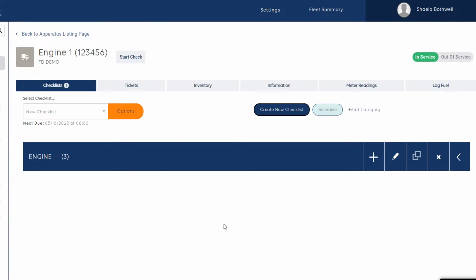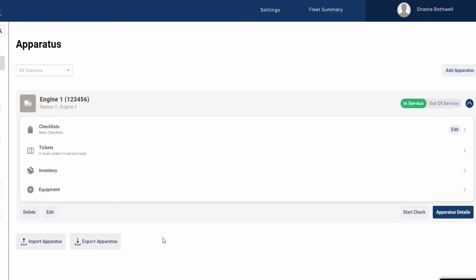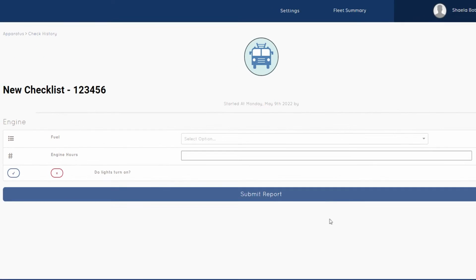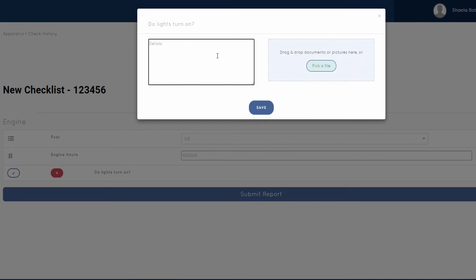The next step is to go to the App Store and download our mobile application so you can start performing apparatus checks from any mobile device. I'll give you an example of a check report done through the desktop app, but normally this would be done from your mobile device of choice. If a pass-fail step has failed, you'll be required to enter details before submitting the check. Enter in details and a photo if necessary. After you complete your check, it will be available in your report history to view the details or print the full report.